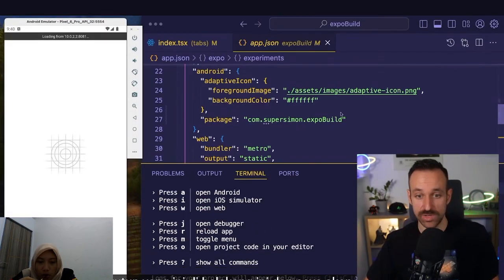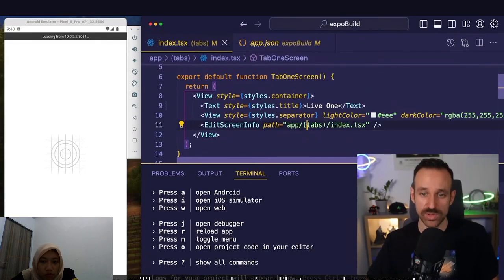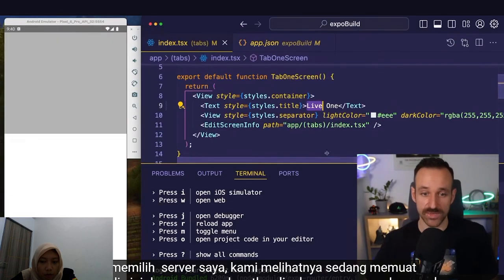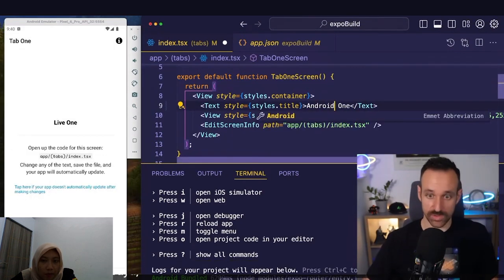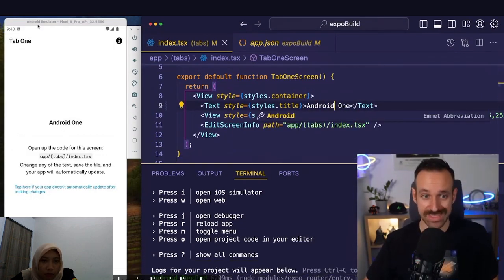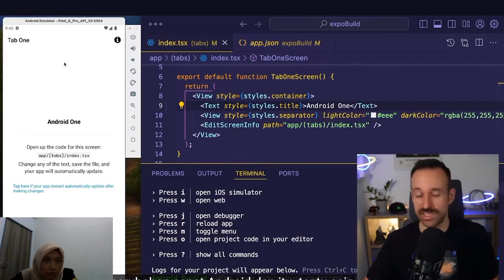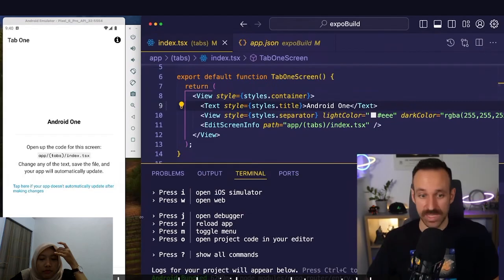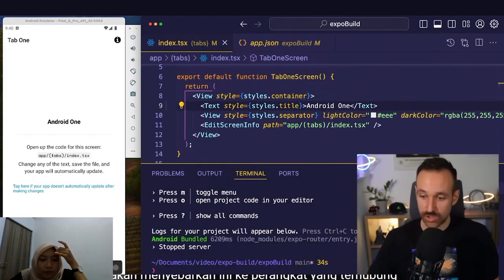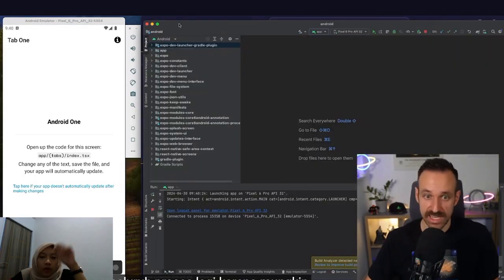We see it's loading here, and I do get my live development environment. Okay, so here we go, Android, quick change, and it of course instantly changes in my emulator, or if I would deploy this to a connected device. Good.